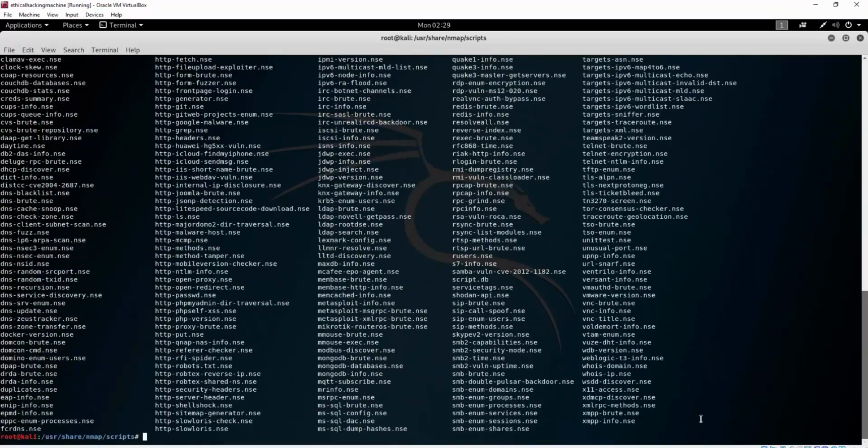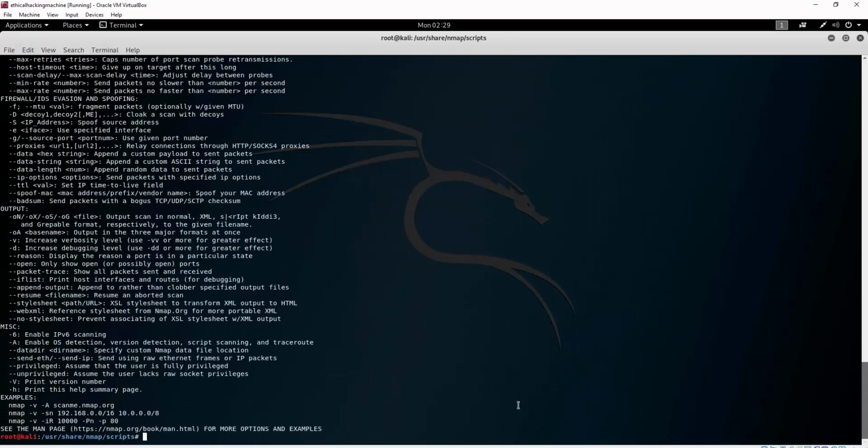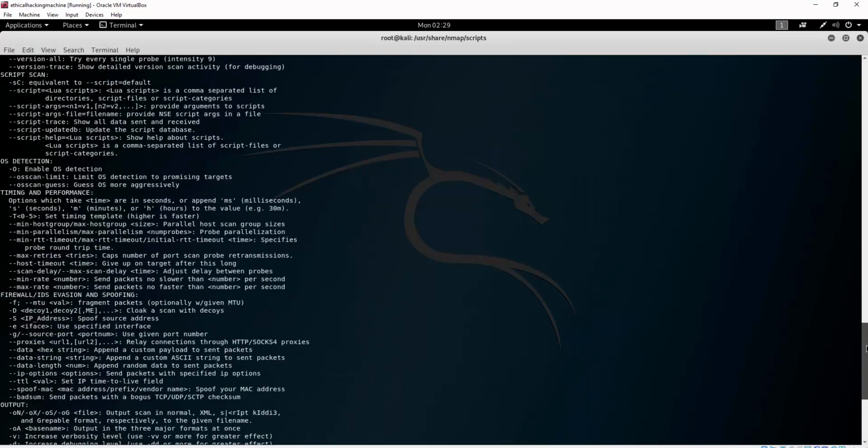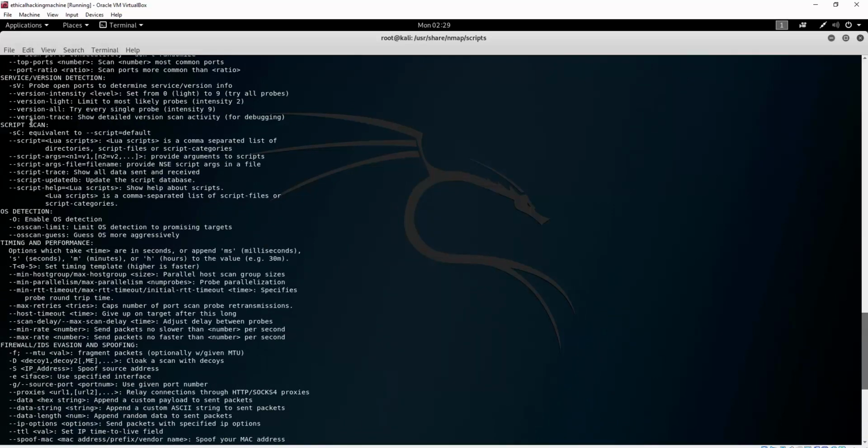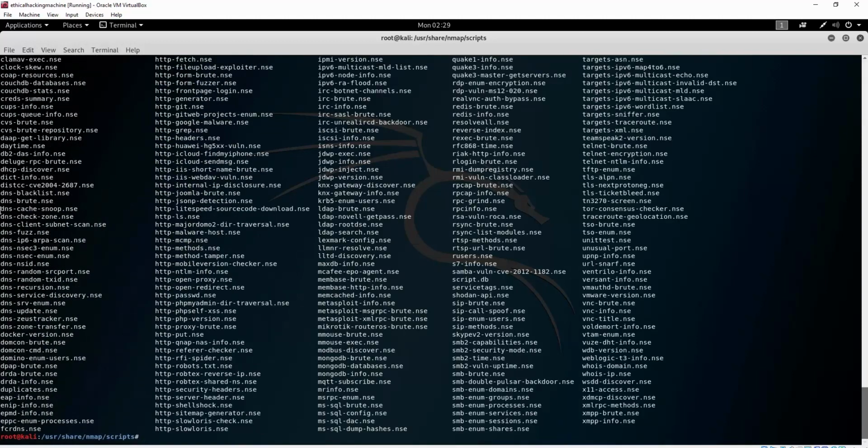So for example, let me just show you first of all how to use them. If you type nmap, you will see the --script option, which is right here, and then you type equals and then the name of the script. It is simple as that. In order for you to use a script, you just specify this option and then equals, and then you specify the name of any of these files right here, which are basically scripts, and you run them on your target IP.